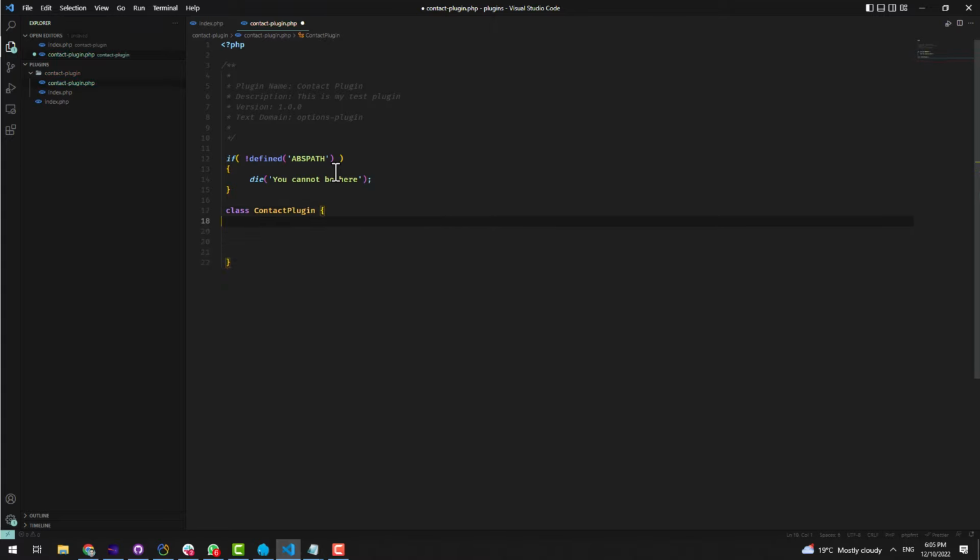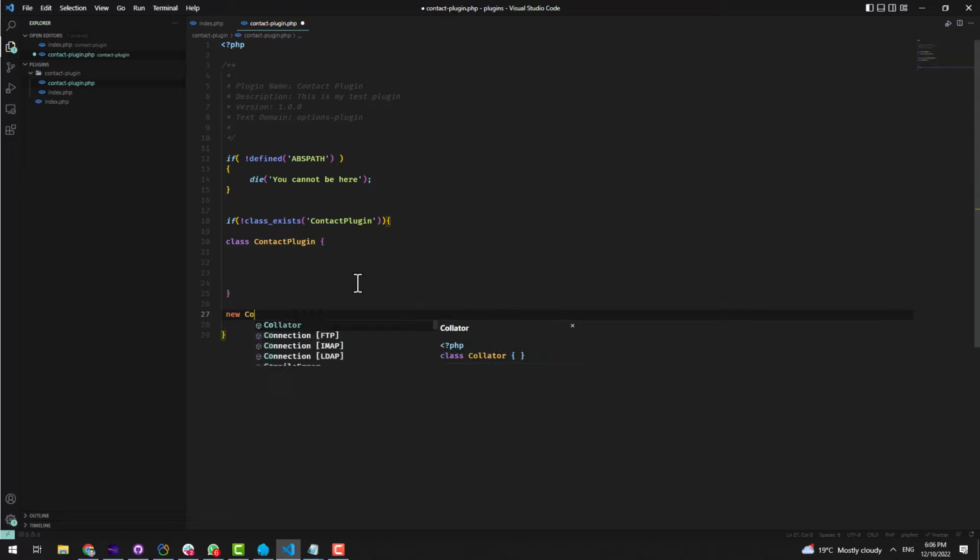But before we do that, we want to actually check, before this class loads, if it actually exists already. So we don't want two instances of the same class loaded. So we'll do if class_exists with an exclamation mark. So it means if the class doesn't exist and the name of the class is ContactPlugin, then obviously load up this class, and then we will instantiate the class by doing new ContactPlugin.